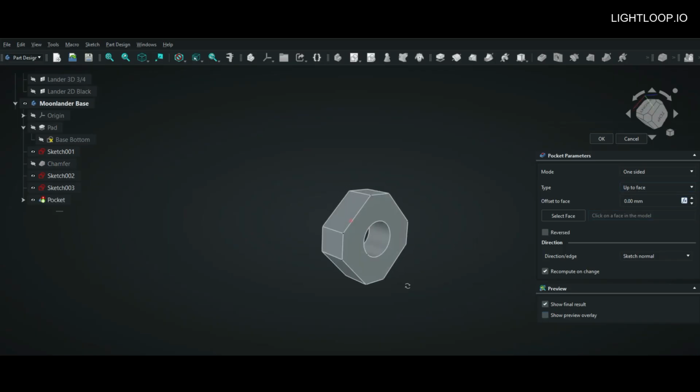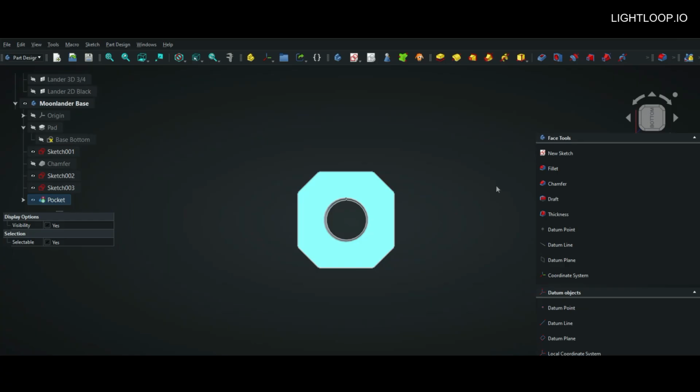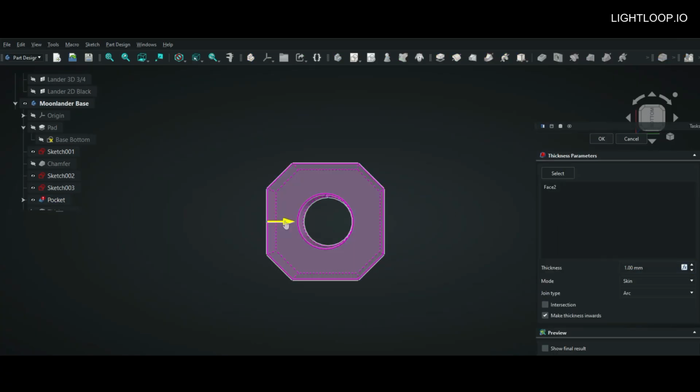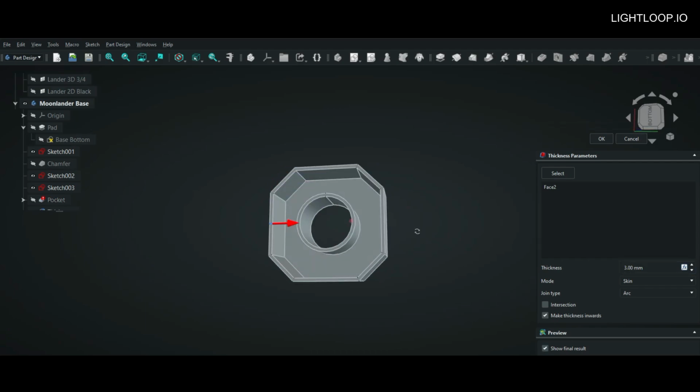As you can see here, we've successfully cut a hole straight through the base. Now, here's where things can get even more interesting because we can combine this with the thickness tool. So switch to the bottom view again and reapply the thickness operation like we did previously. And now notice that we have both the circular cutout and the uniform wall thickness applied together.